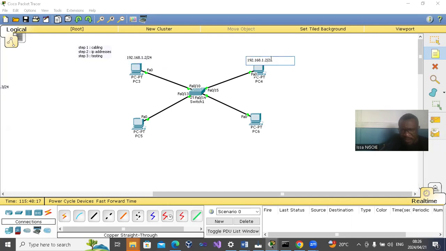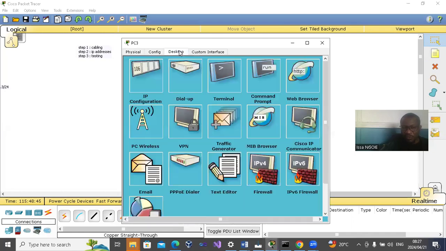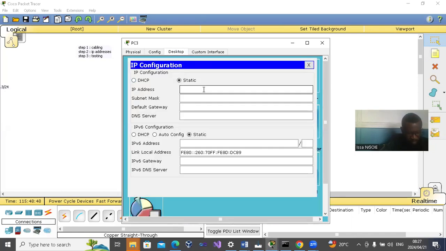You can come here. You're gonna just change there. It's gonna be 3. Copy again. There it's gonna be 4. And there it's gonna be, maybe I can take 5, right? Now, because I'm done, I'm just showing you the types of IP you're gonna put on every computer. So you click on this computer, you go to desktop, you go to IP, you're gonna punch the IP.